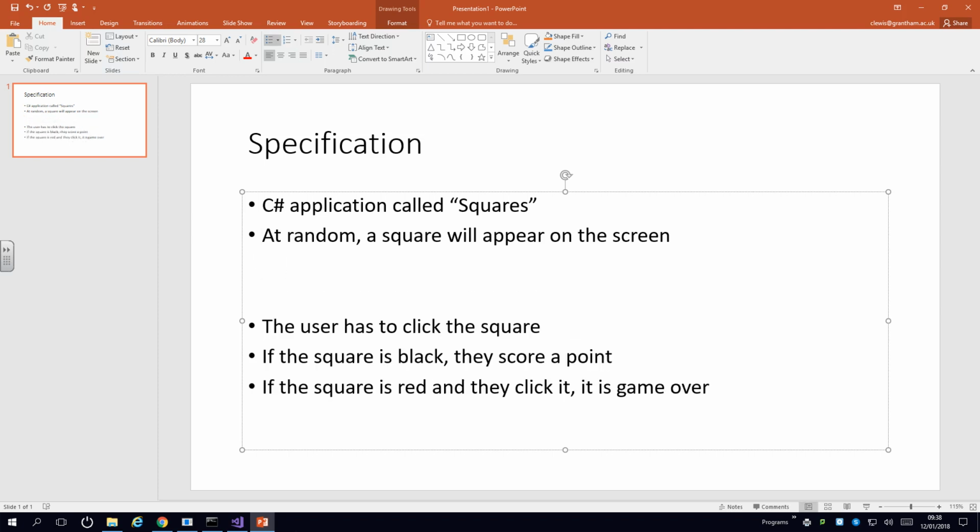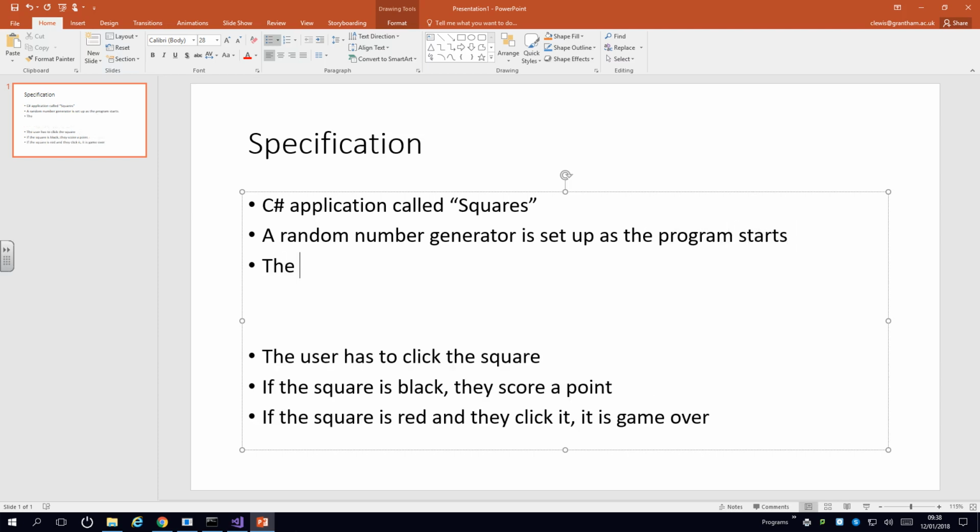Right, so let's get rid of this one and say a random number generator is set up as the program starts. That's specific enough. The screen is blank to start.